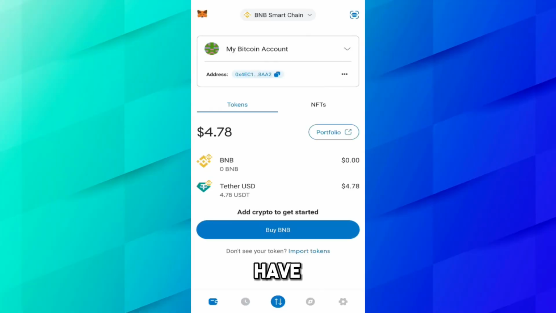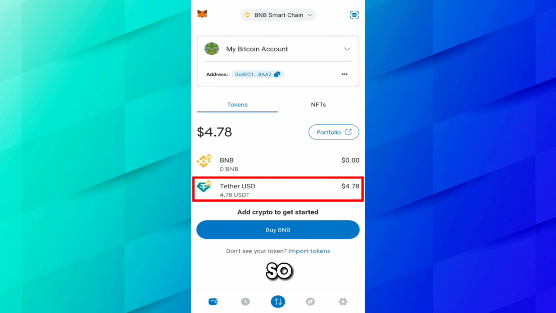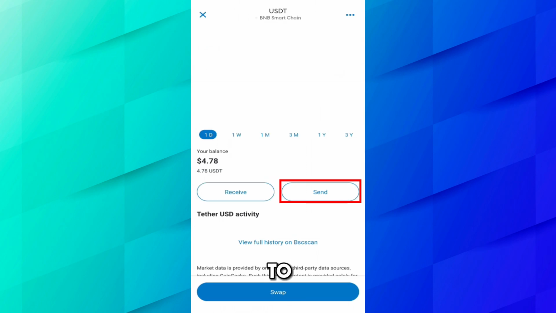So here you can see we have 4.78 USDT in our MetaMask wallet. In the previous video, we transferred some USDT from Binance application to MetaMask wallet. And in this video, we will transfer these USDT from MetaMask wallet to Binance application in very simple steps. To transfer crypto, first select the crypto which you want to transfer from here. Currently I have only USDT, so I will select this, and here you have to click on send.